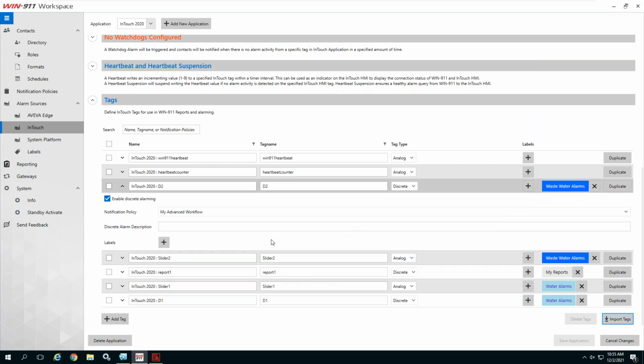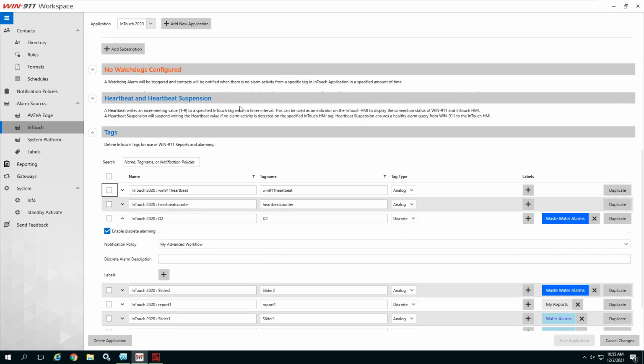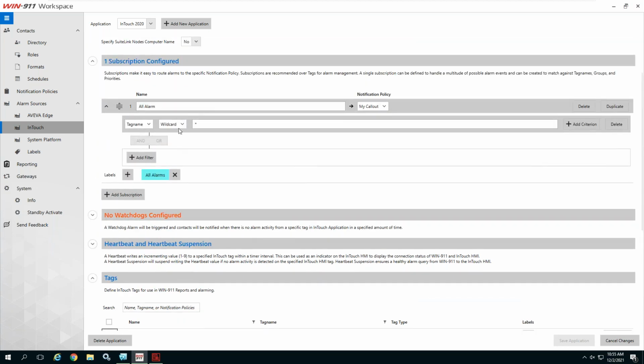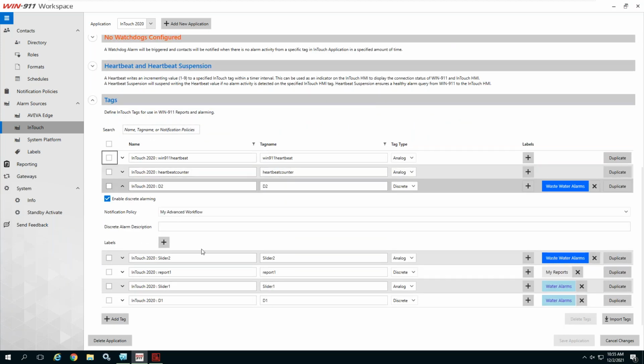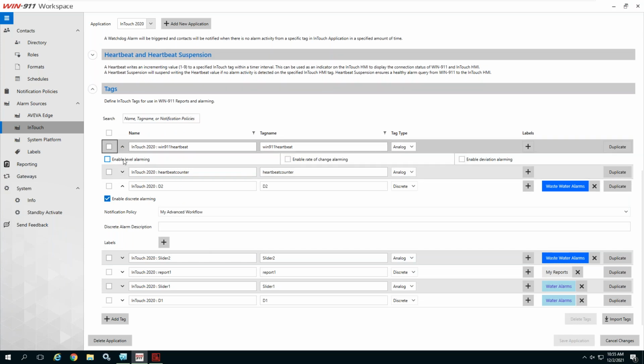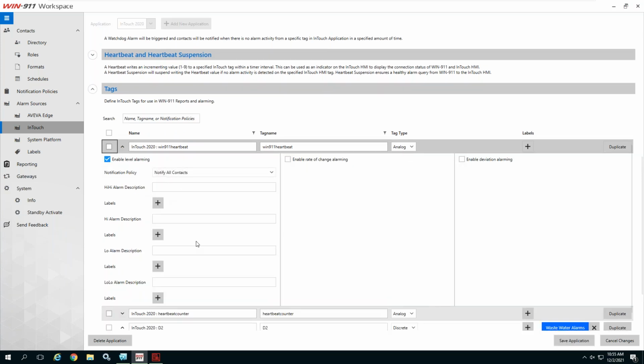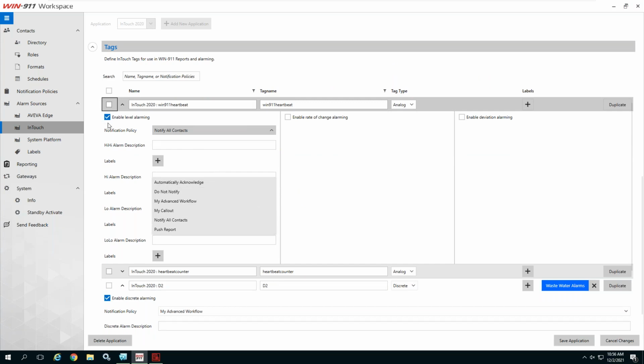Okay, so here I have two ways of bringing in alarms with InTouch. The first one is subscriptions. This is where we can create filters to bring in different pieces of the alarms if we want, assign it to a notification policy, and make sure that goes out. Give it a label if you like. And then there's also the option to import. When we import alarms, we can change the descriptions of things if we want. We can override the InTouch comment and have our own description if you like. And then, of course, you set it to a notification policy. In this case, it is right here, and we can change that if we like.